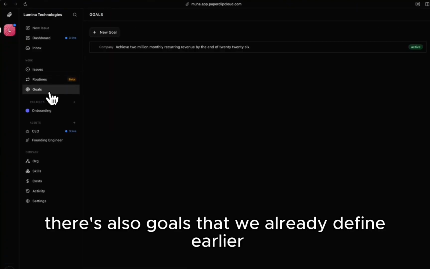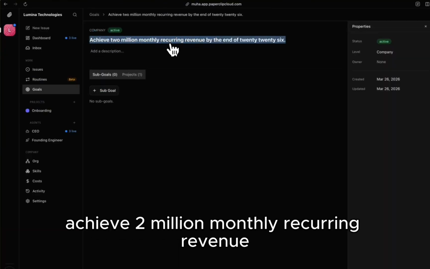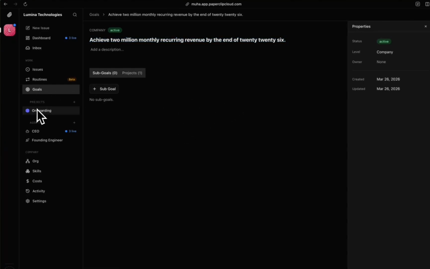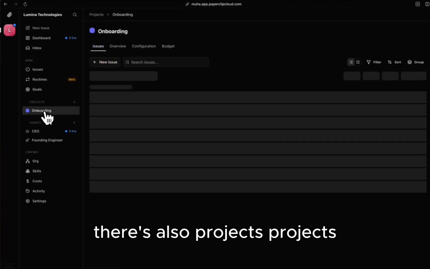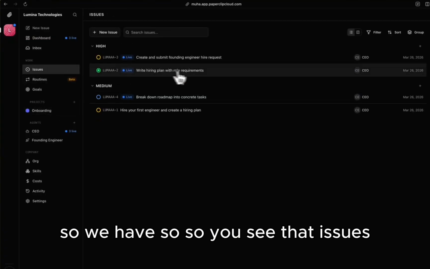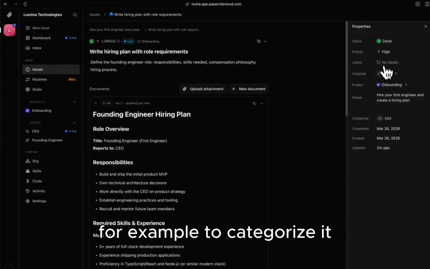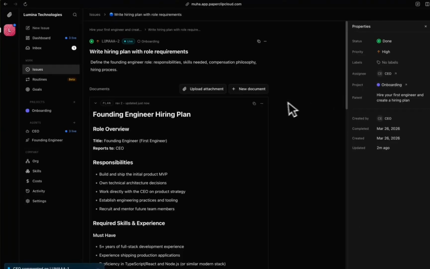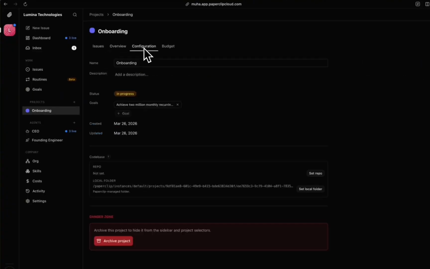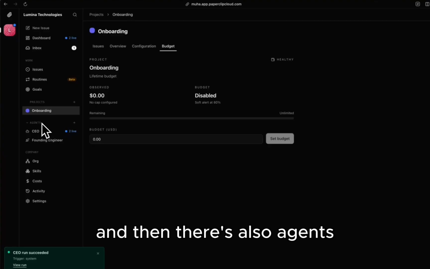There's also goals that we already defined earlier. So this one, we already defined: achieve 2 million monthly recurring revenue by the end of 2026. There's also projects. So we see that issues can be assigned into projects here, for example, to categorize it. So we can have many projects. And then there's also agents.